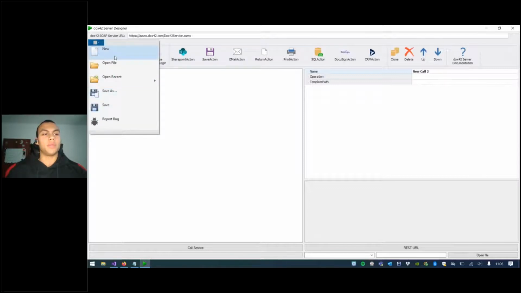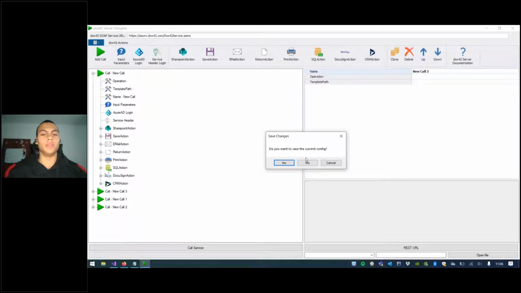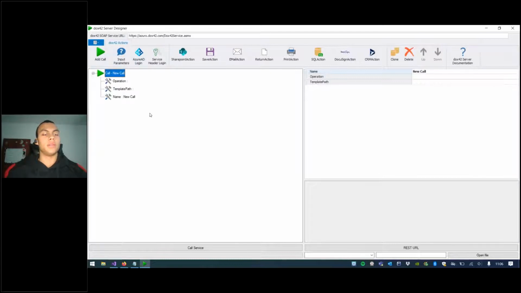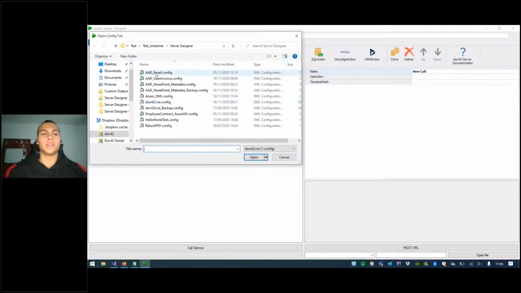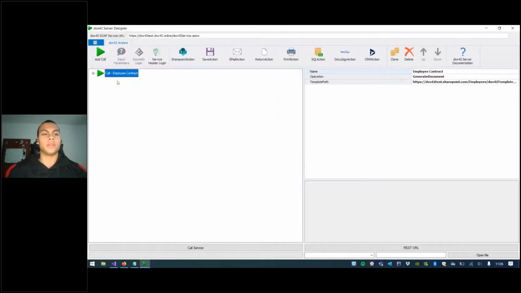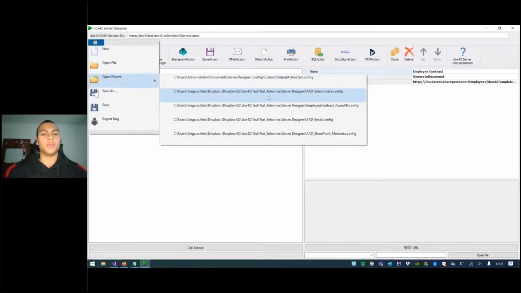And here you have a small menu. If you choose to have a completely new config, you just press new. And of course, the server designer asks you if you want to save, but we don't want to save. It will generate a new config with an empty call. We of course can open existing calls. So I would take one of Johannes' configs, and it loads the calls with all the parameters. Then you can also open configs you've recently worked on.